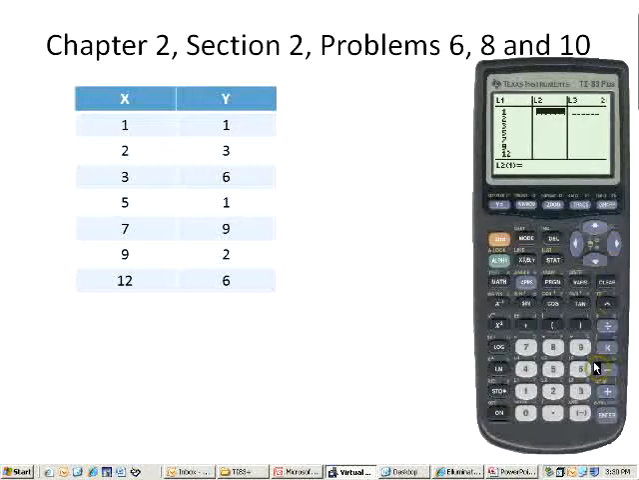We will scroll to the right now, and now we are under list 2, and in list 2 we will enter the Y values. The first one is 1, then 3, 6, 1 again, 9, 2, and finally 6. Notice that our lists are the same length. They must be to do what we need to do as we continue with problem number 6.